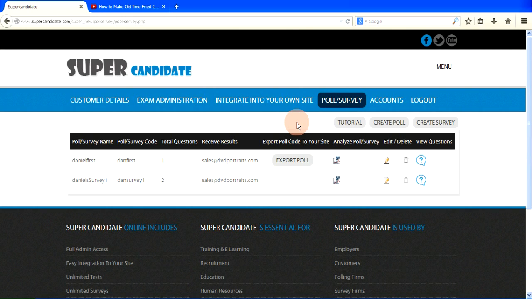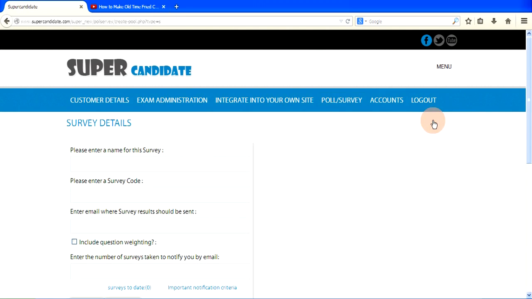Okay, let's set up a survey. First, go to Poll Survey. Then go to Create a Survey and click. This first page is where you set the properties of your survey.